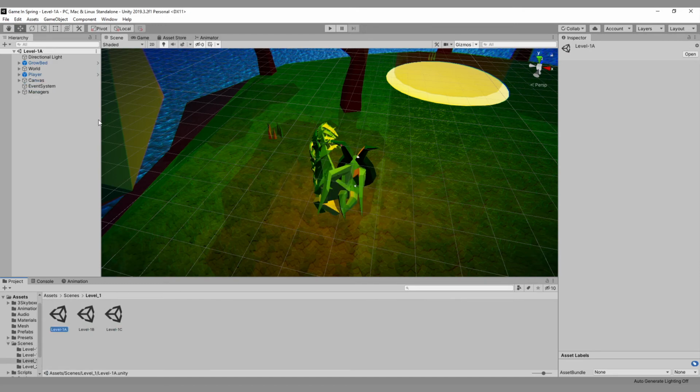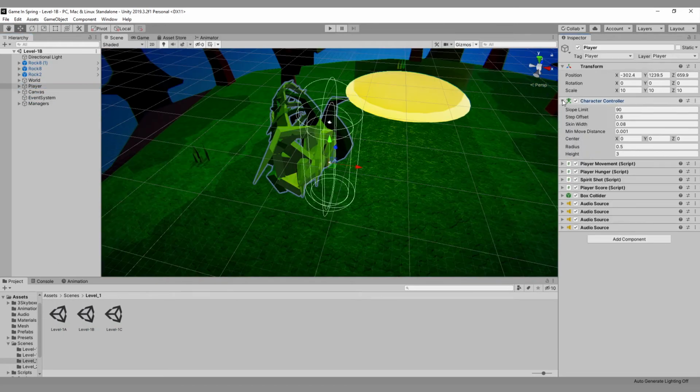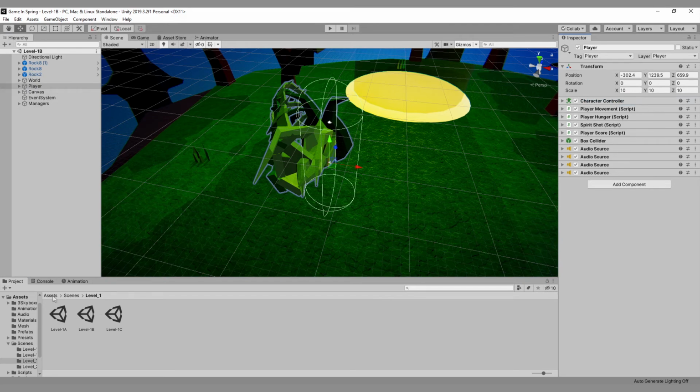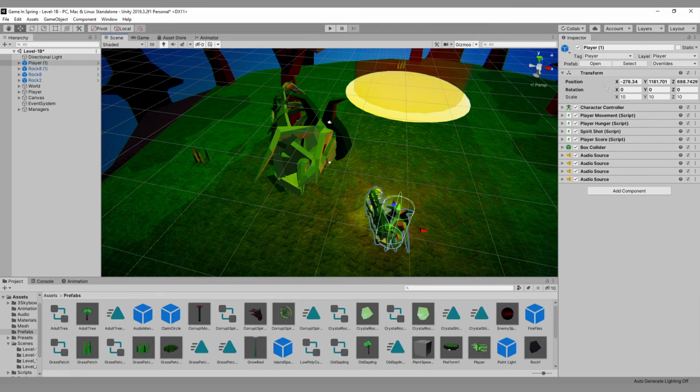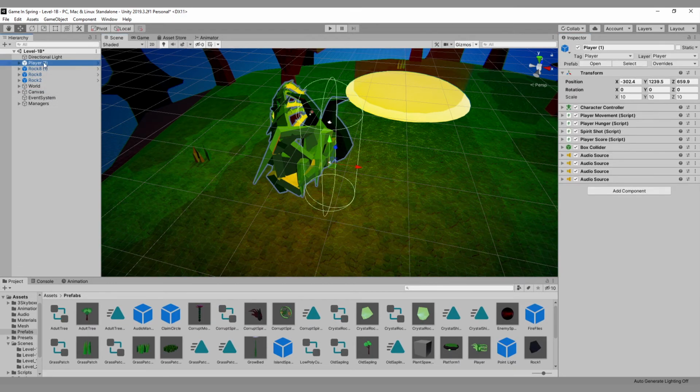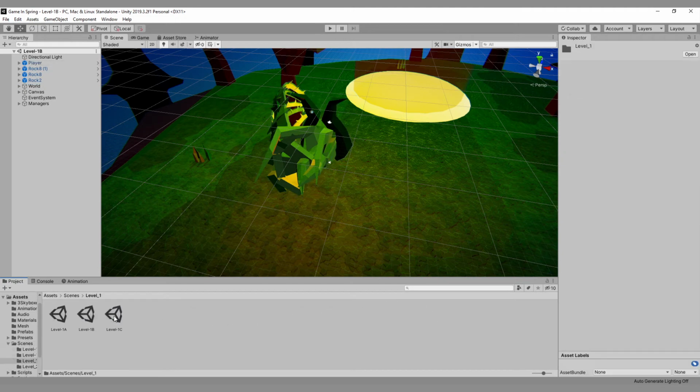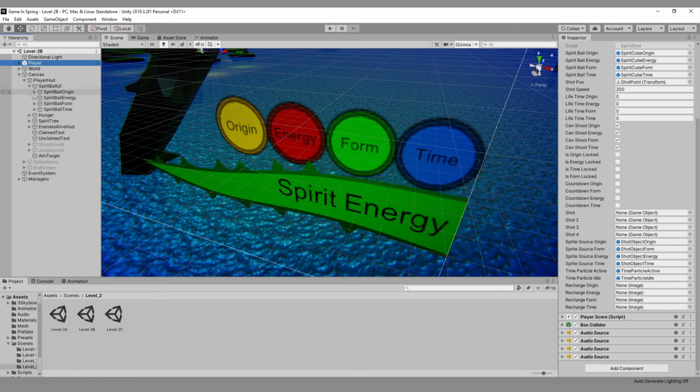So what I'm doing here is going into my other levels, and as you can see, there's a player there. It's not a prefab, so I need to get the position, bring our prefab into the scene, set it into the position that our current player is in, and then delete the previous player, and do that for each one.